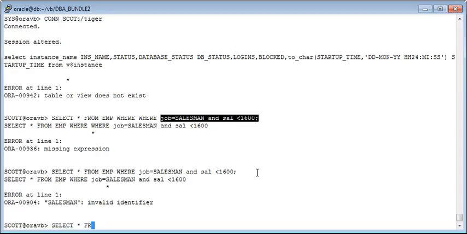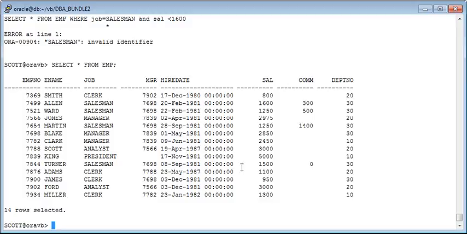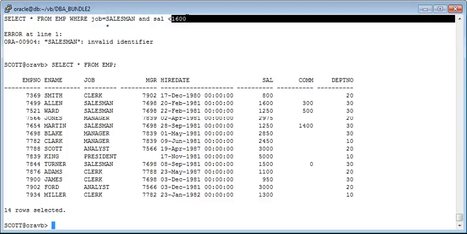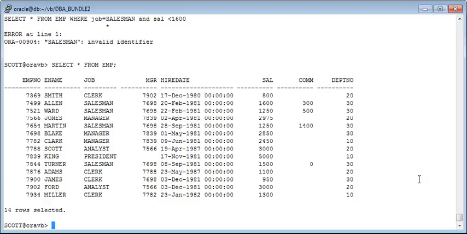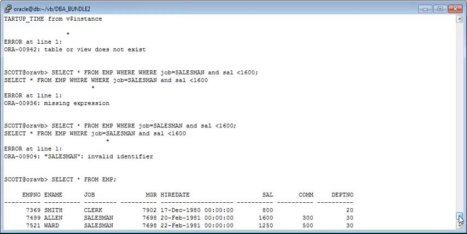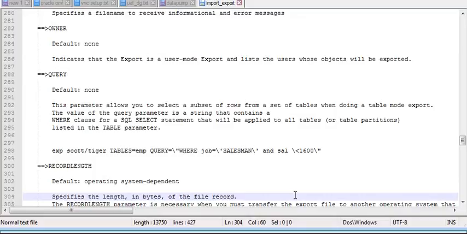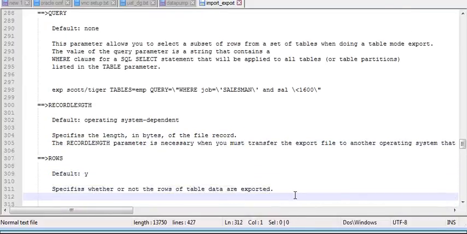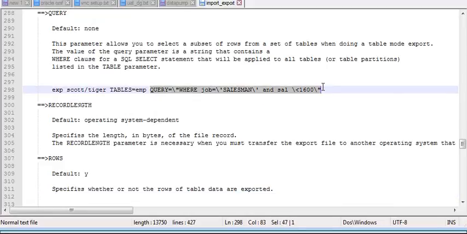Select star from emp. How many salesmen? 1, 2, and the query is less than 1600. Understand? It gives only 3 rows exported. This is the query parameter. In that case we can mention query here. It must use a where clause in the SQL statement. Understand?